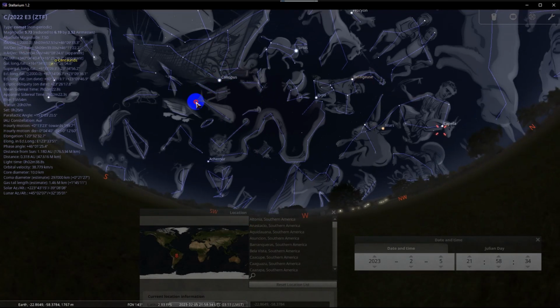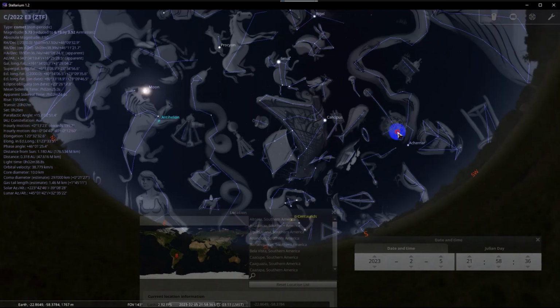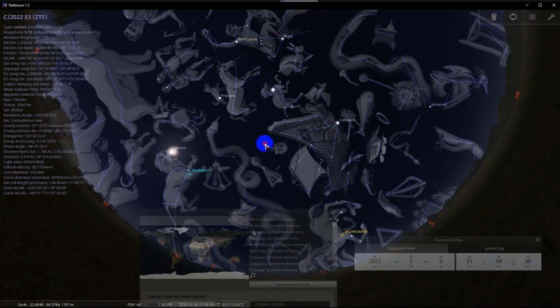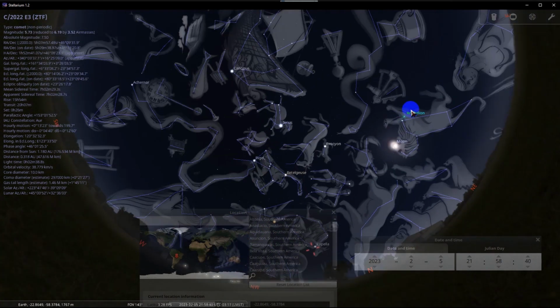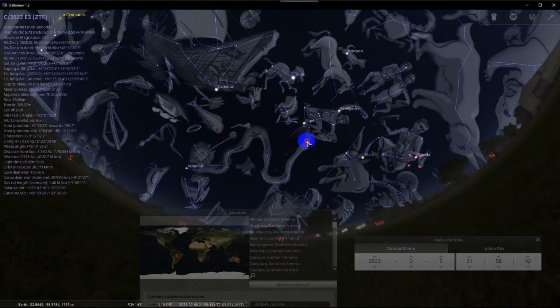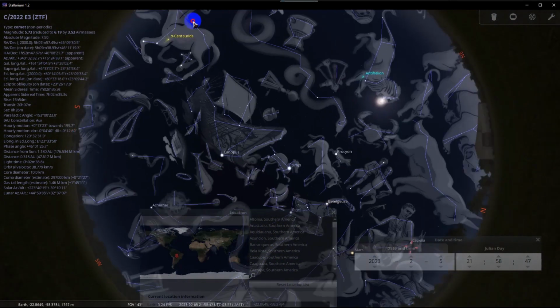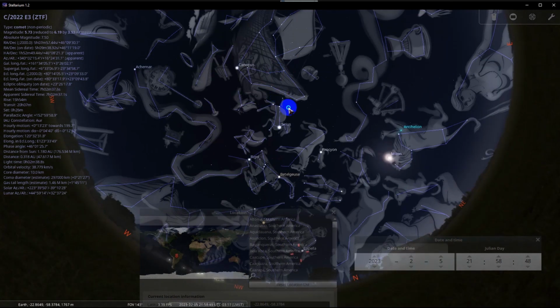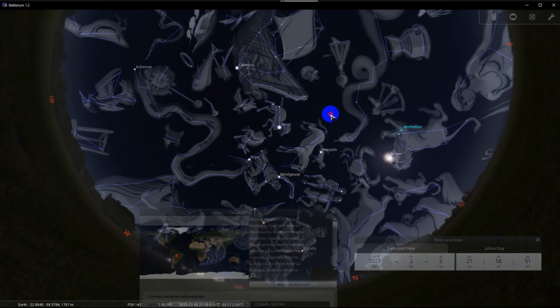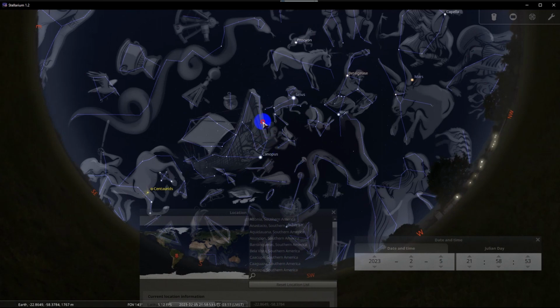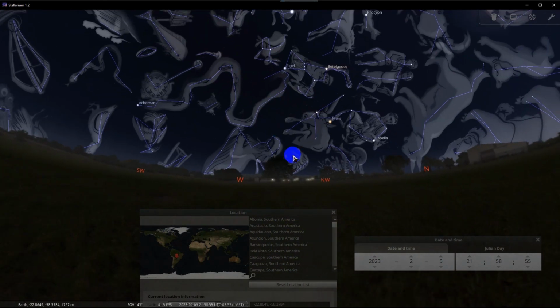The other thing I forgot is rotating. You just click with the left mouse click, and you can rotate. So that's how you will go with your navigation.